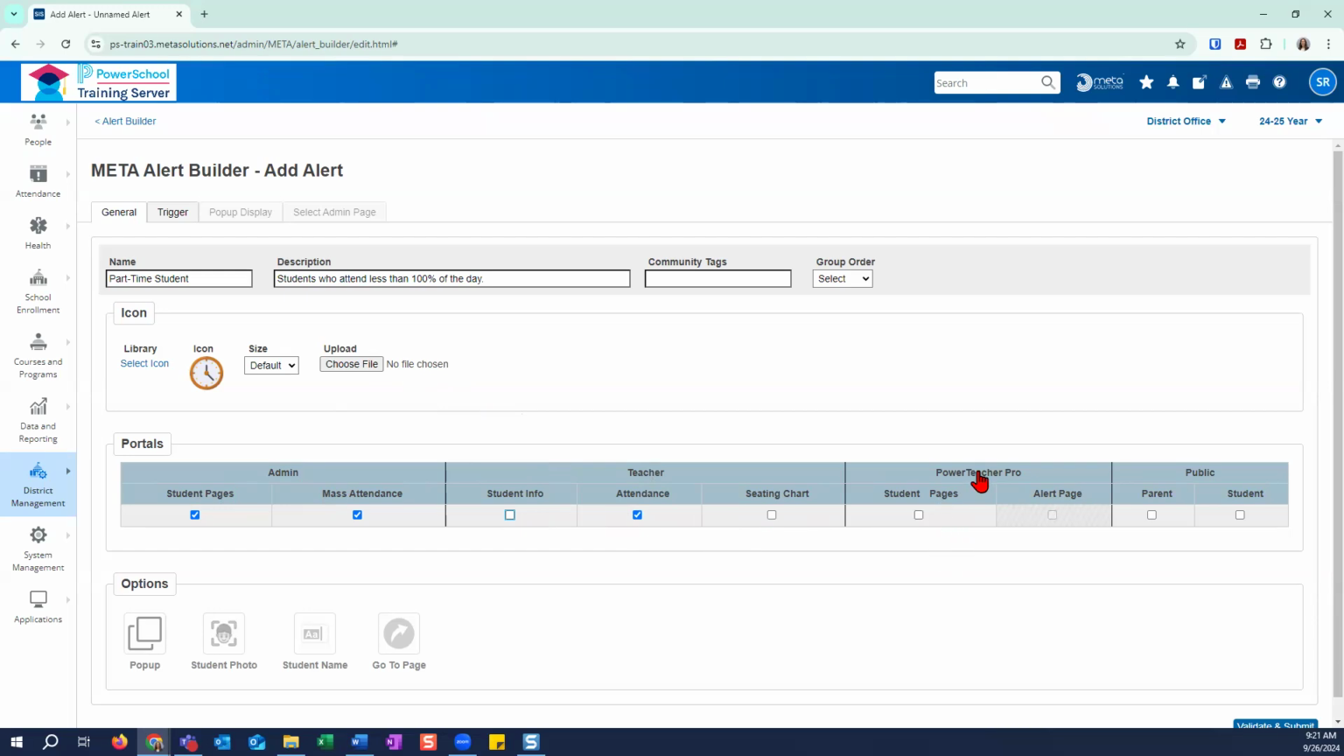And with PowerTeacher Pro, you can select both of those options. Once the alert page is created and pushed out, you can automatically have that set to go out when it's available.